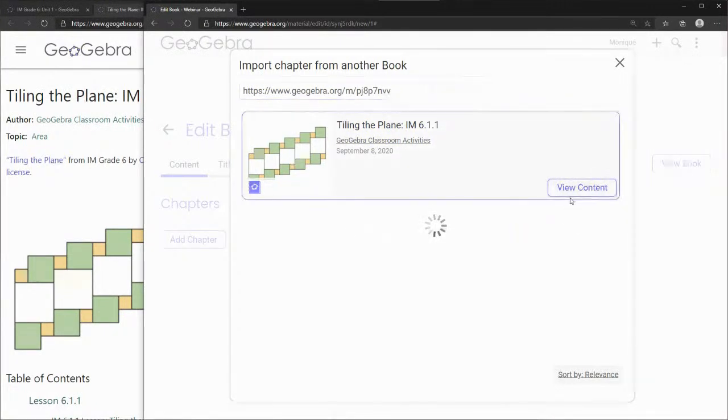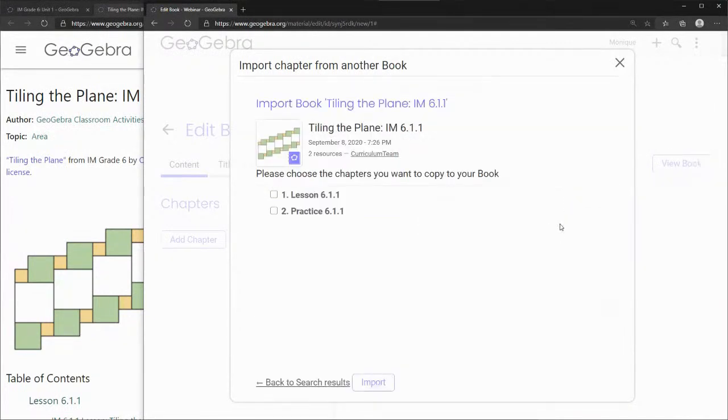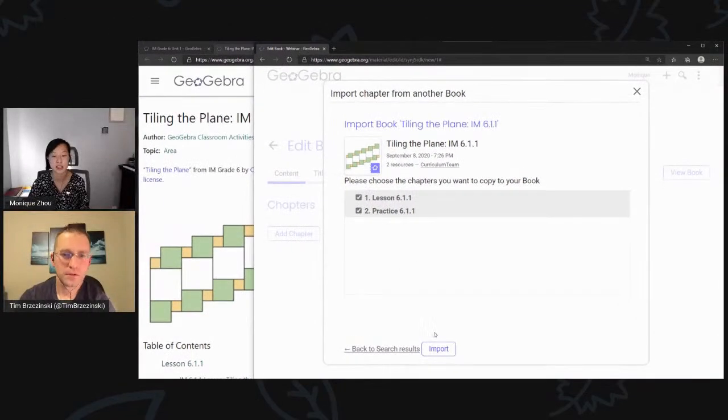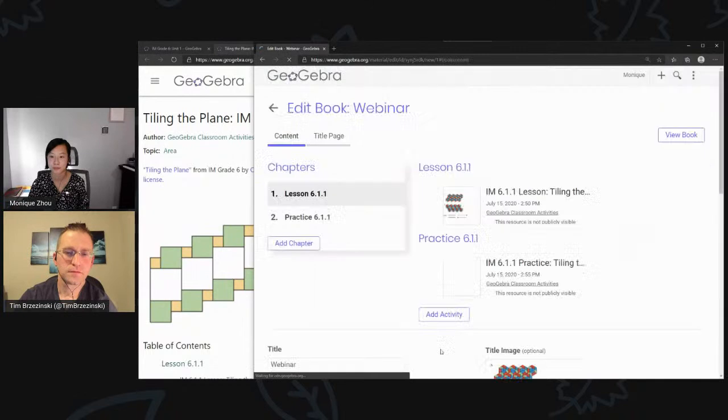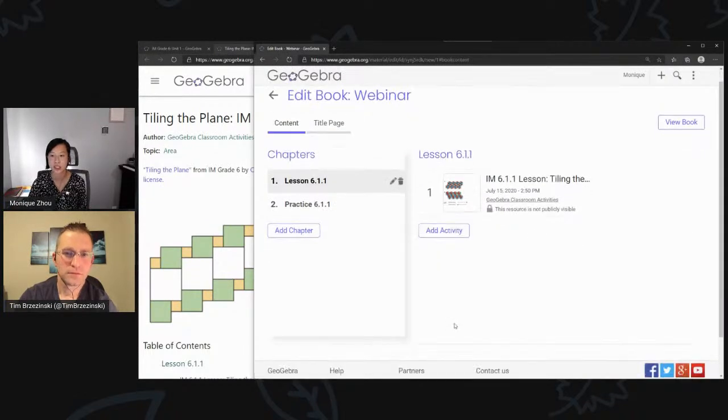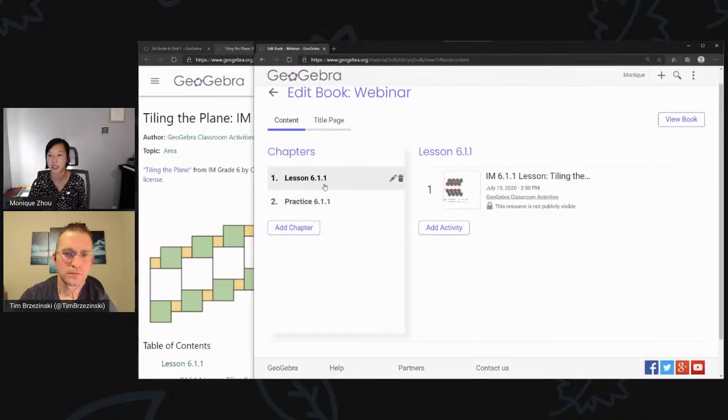So you're saying that's another book. You're looking at another file cabinet, and that file cabinet has two drawers, the lesson drawer and the chapter drawer? Or the right, you can look at it this way. In this one IM section, there is a lesson component and a practice component. So I'm just going to check both of these and include it. So you can see that I have imported these two parts into my book.